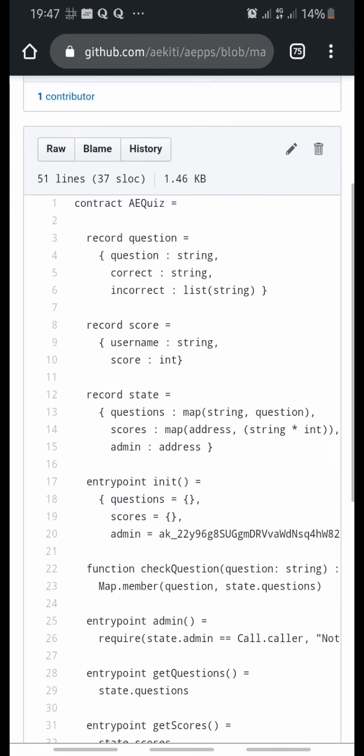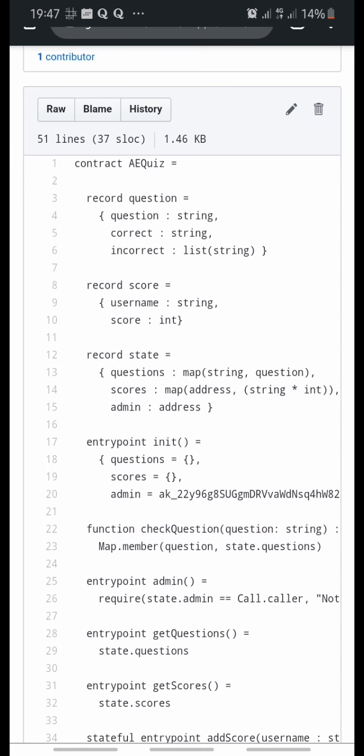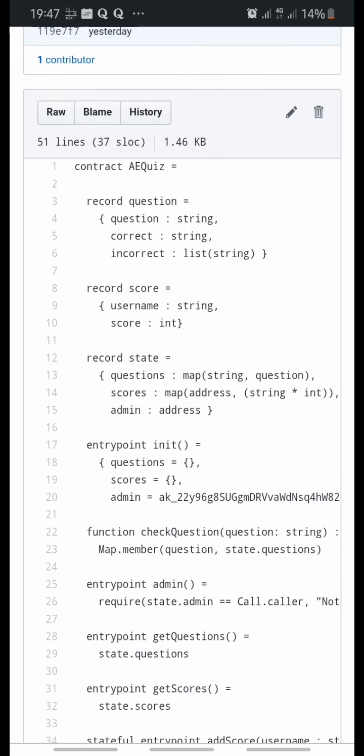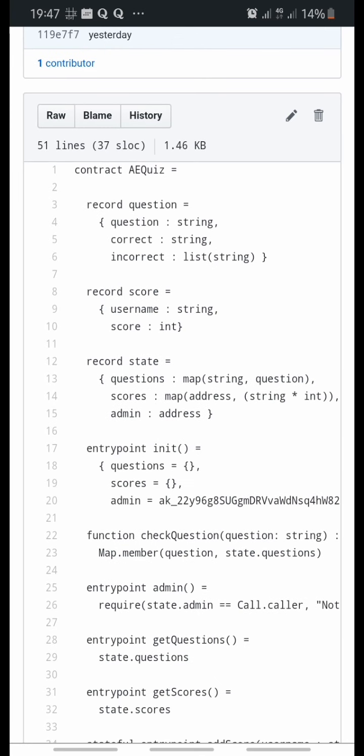So the name of my smart contract is AEQuiz, and what I did was that I created a record of questions which collects questions. It collects the correct answer and the incorrect answers. Then I created a record of score which collects the username and score. I also created my record state which has all the questions which is mapped to a string of the question. I also have the scores which is mapped with a key of an address. That means that the players in the map have a data type of address.